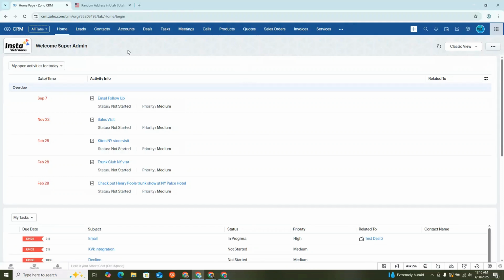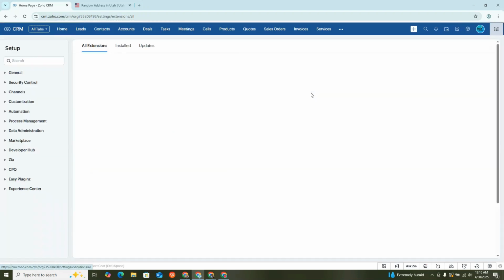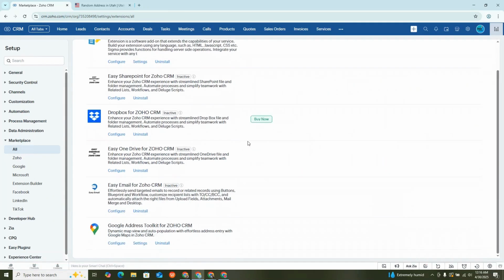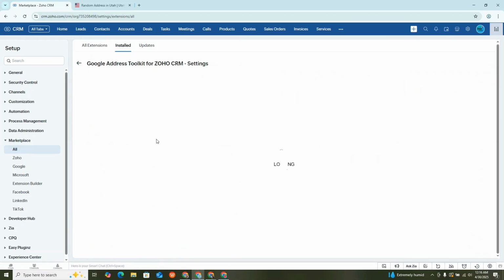So after we install our extension, it's set up for leads, contacts, accounts, but for the other modules and custom modules you need to set it up. So let's go to Marketplace, then click on Installed, and find the extension Google Address Toolkit for Zoho CRM and click on Settings.